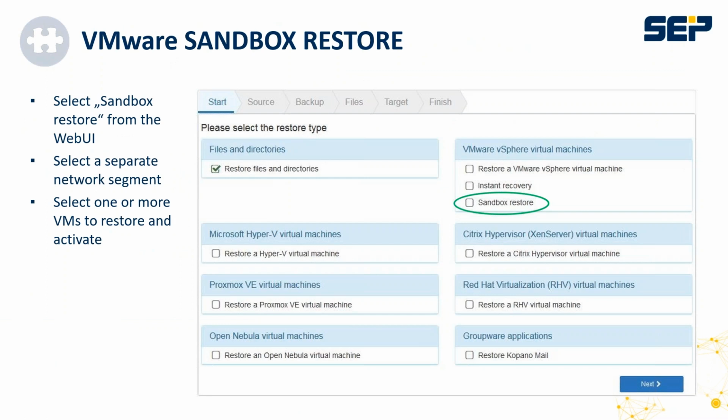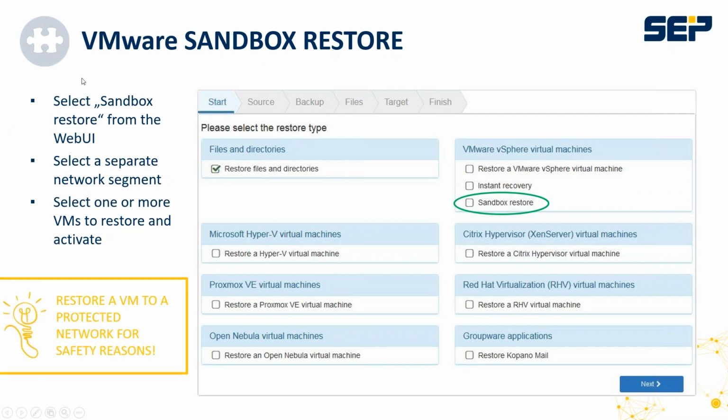We have also a new functionality in the VMware portfolio. We have implemented the sandbox restore. This was something which was a requirement from a couple of projects, especially if it comes to replacing Veeam. We needed this functionality. So we have implemented the sandbox restore. It's available in the web UI as well as in the restore wizard. And you can restore virtual machines, single virtual machines or a couple of virtual machines, to separate network segments. And this helps in doing restore testing. You can activate the virtual machine without interference to other active virtual machines already. So this is kind of a security feature, in fact, for restoring virtual machines.